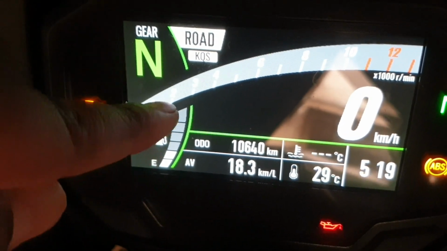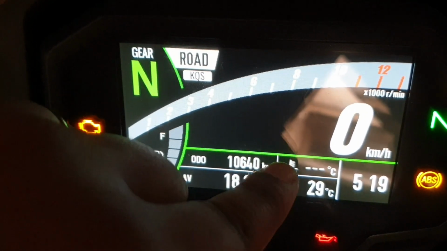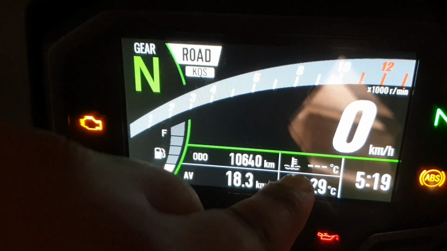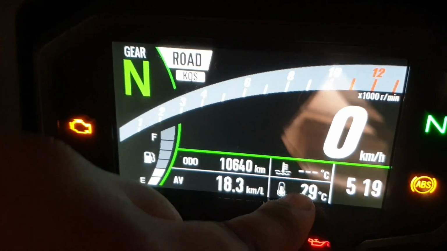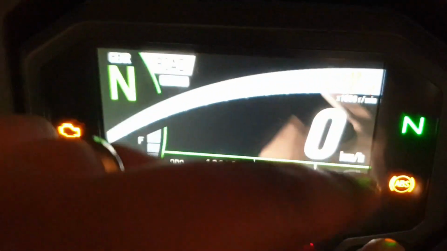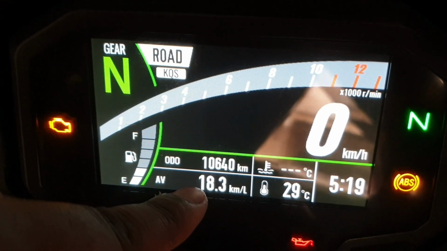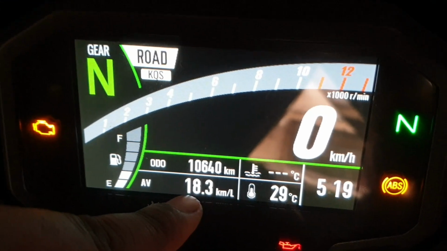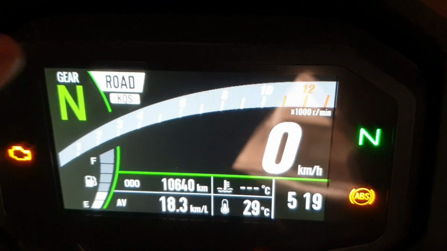Here you have a fuel gauge, you have your odometer here. This is basically the engine temperature, and this is your outside temperature. Yes, it is quite hot. This is 29 because it's parked in the shade. This is your average fuel consumption, not real time, average fuel consumption, your time, your speed in kilometers, and this is the RPM. Now let's go into the settings.